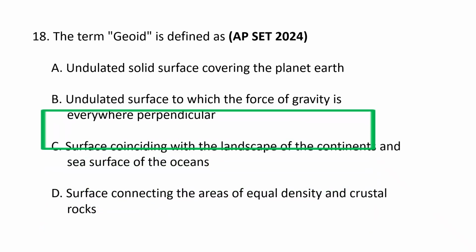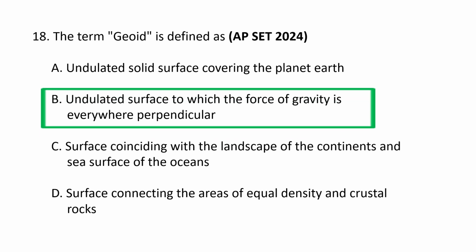The term geoid is defined as an undulated surface to which the force of gravity is everywhere perpendicular. The geoid is an imaginary sea level surface that undulates, or has a wavy surface, over all of the Earth, and it is not just for the oceanic areas, it also extends to the land masses.